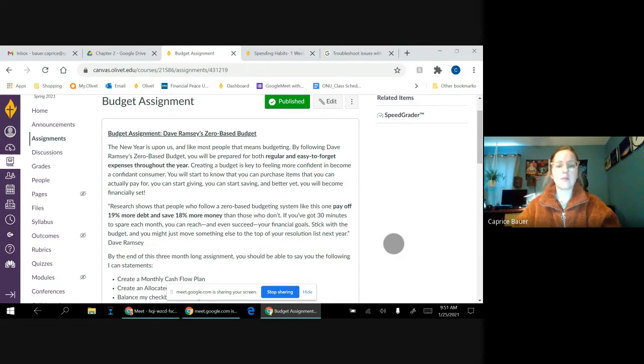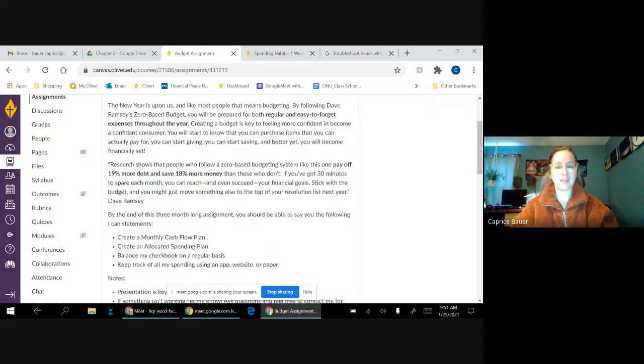Research shows that people who follow a zero-based budgeting system like this one pay off 19% more debt and save 18% more money than those who don't. If you've got 30 minutes to spare each month, you can reach and even exceed your financial goals. Stick with this budget and you might move on to something else on top of your resolution list next year. Dave Ramsey.